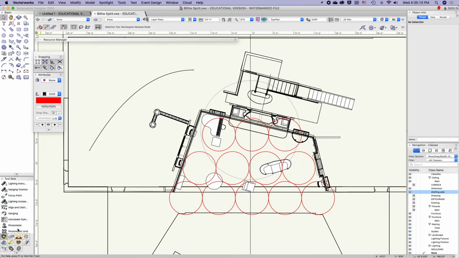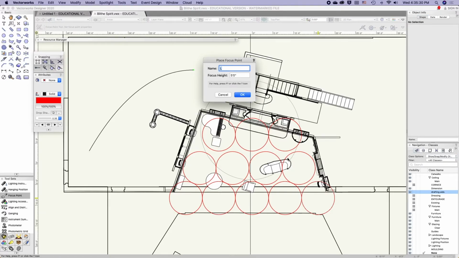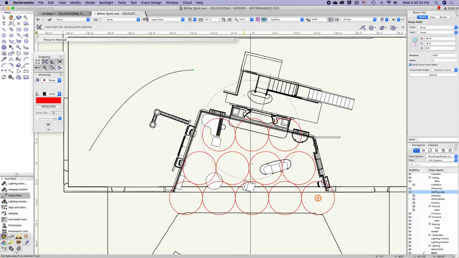I'm going to go ahead now over to my Spotlight tool set. I'm looking for the Focus Point tool. Here it is. I'll select that. Now I'm going to start over here on stage left and work left to right to create labels for each of these areas. So I'll click right in the center once. I'm going to change the label name to A and click OK.